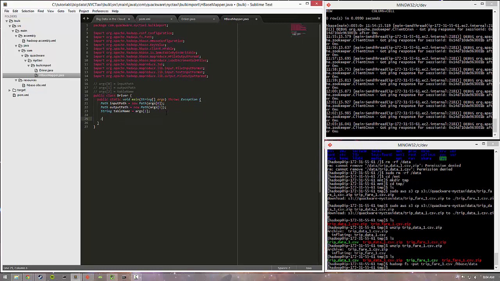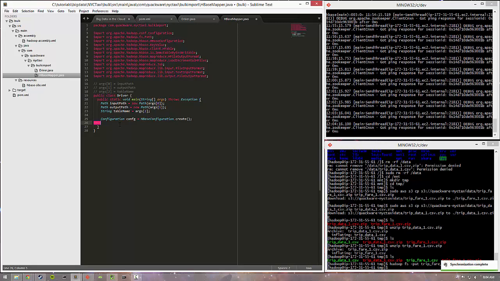Cool. And we need to create a configuration for our HBase. It usually reads hbase-site.xml, but I believe if we have the jar file running in our HBase cluster, it'll just read the default configs that we have there. Not 100% on that, someone can correct me if I'm wrong. And let's go ahead and set the table name. Cool, that's all set up.